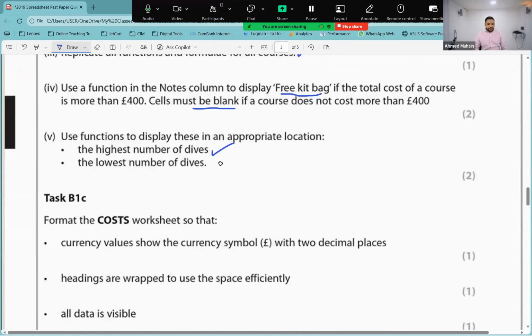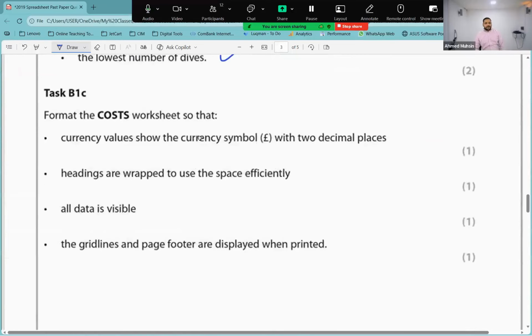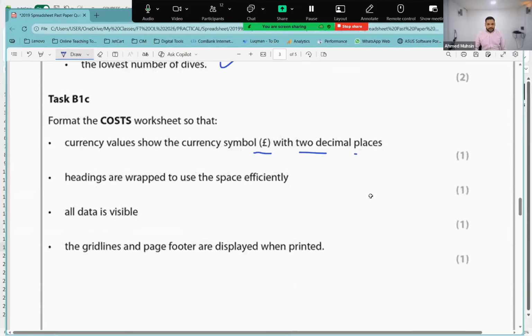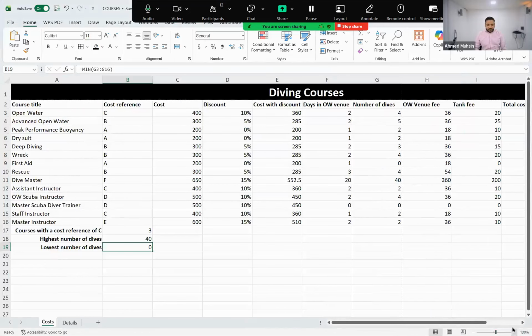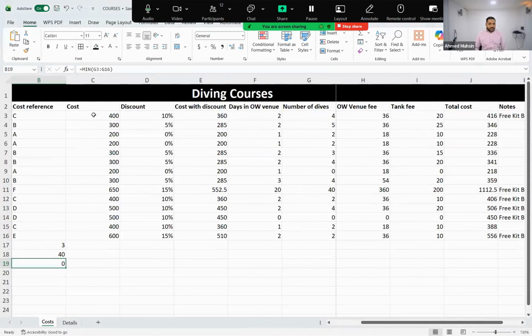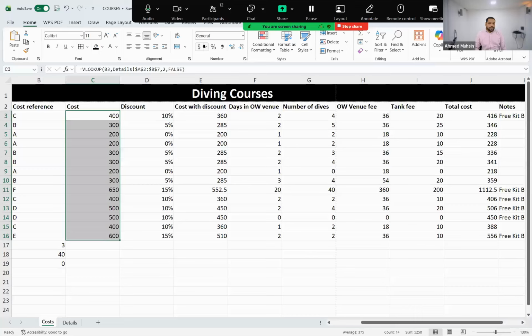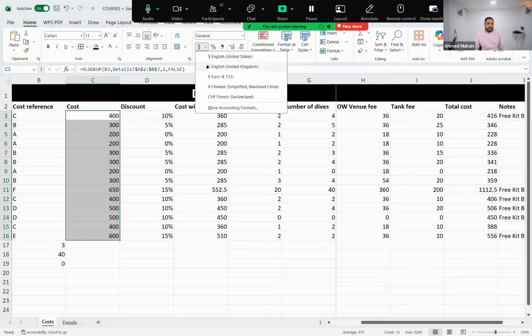Task B1C: format the cost worksheet so that currency values show the pound currency symbol with 2 decimal places. So let me zoom in. Cost is a currency value, right? I'm going to select cost. Everyone, can you see we have currency symbols over here? I don't want dollar, I want the English pound. So I click on this drop down menu and say give me the English United Kingdom pound.